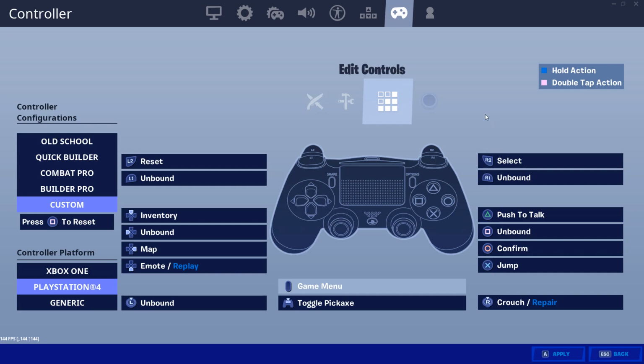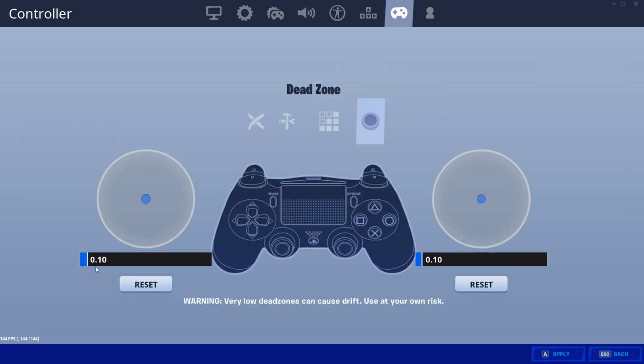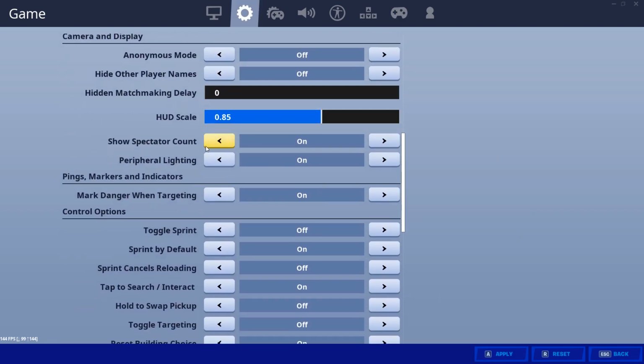So yeah, and then my dead zone, I have 10-10 right here. If you're playing on exponential, when I was exponential, I was going 0-8 on both, but now linear is a bit more reactive, so I put it to 10-10 right here. So yeah, one last thing I want to show you guys is my settings right here.